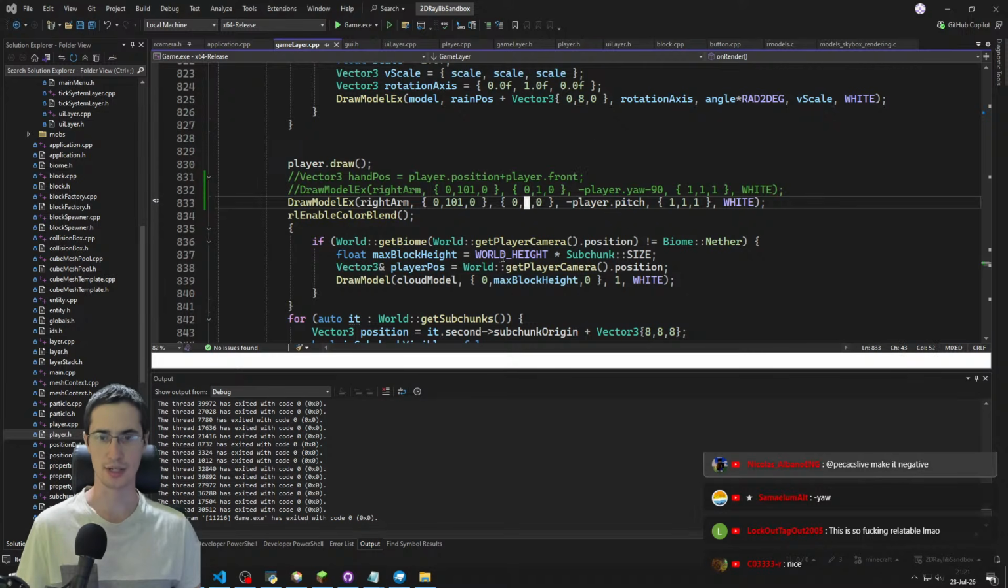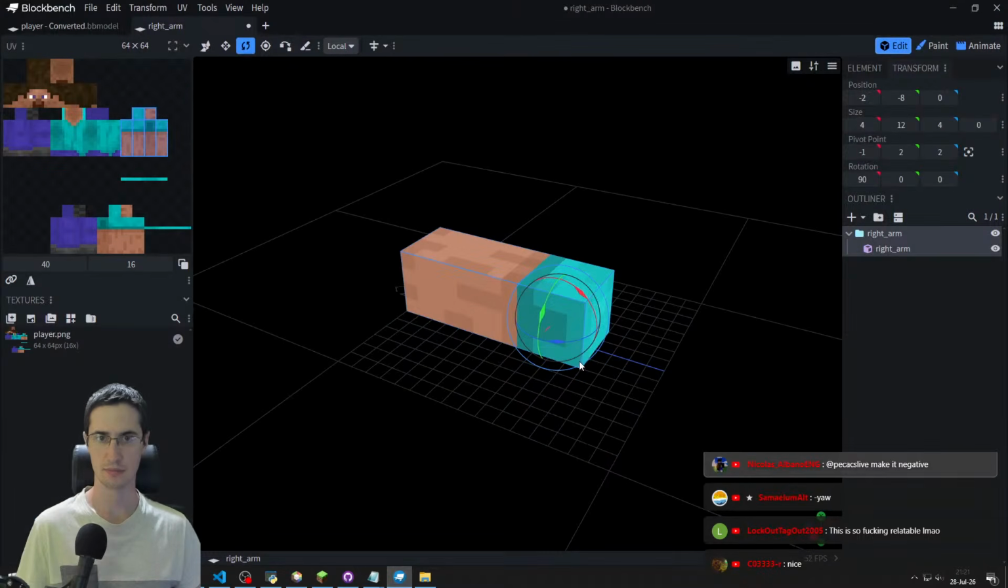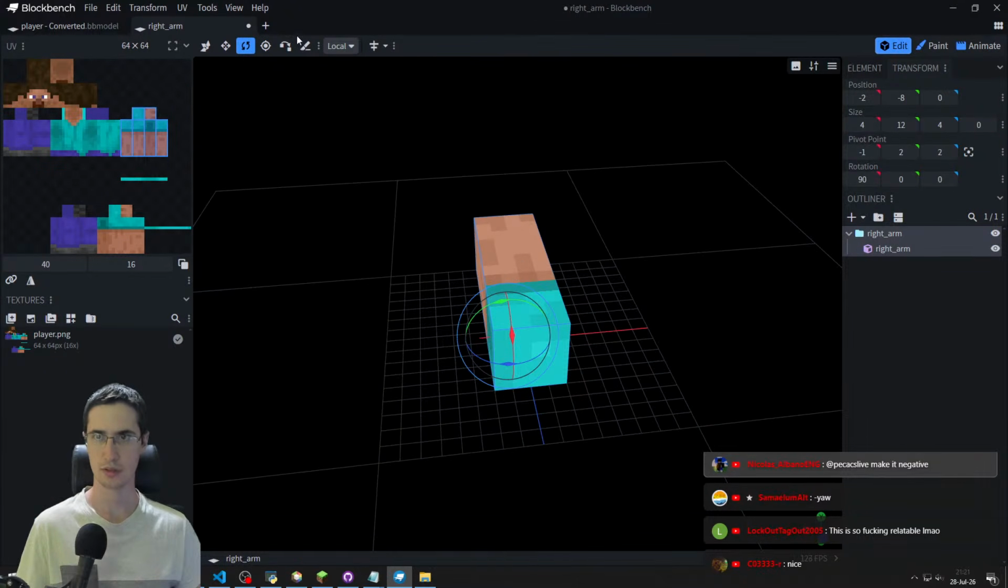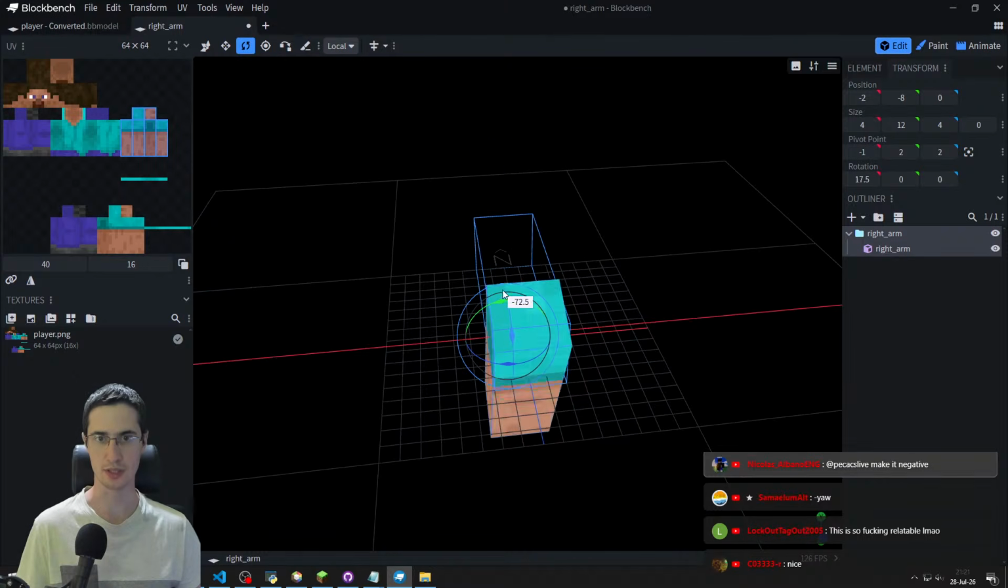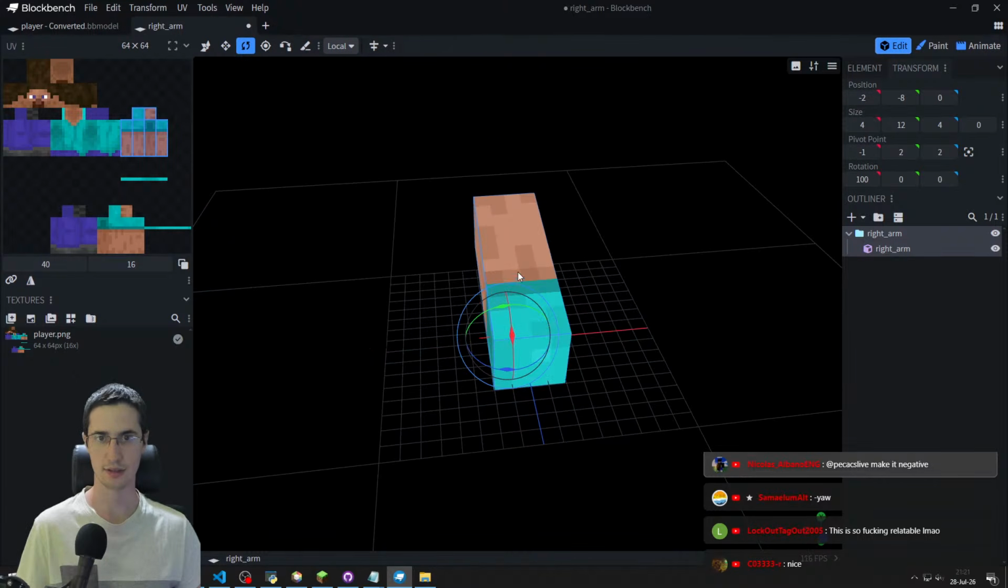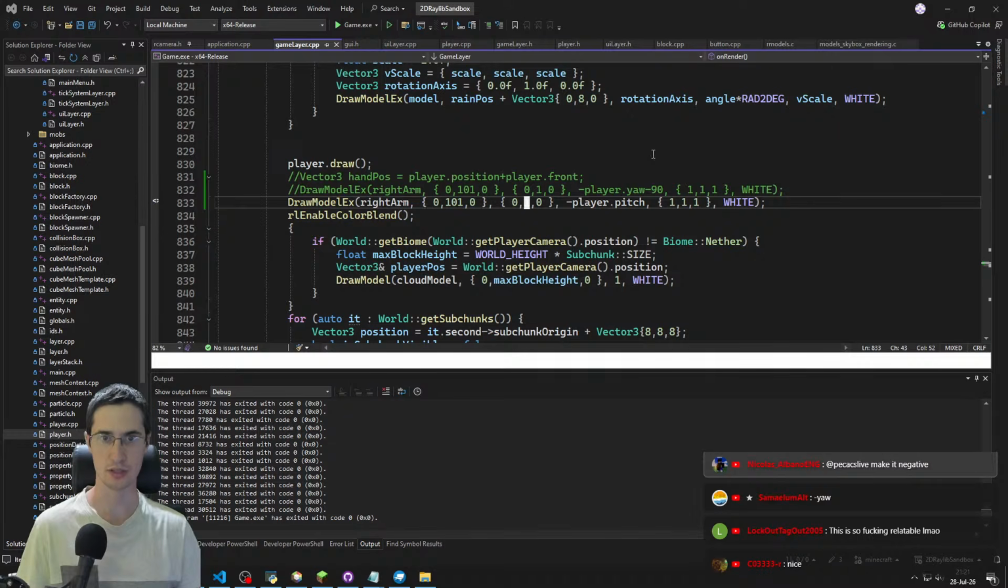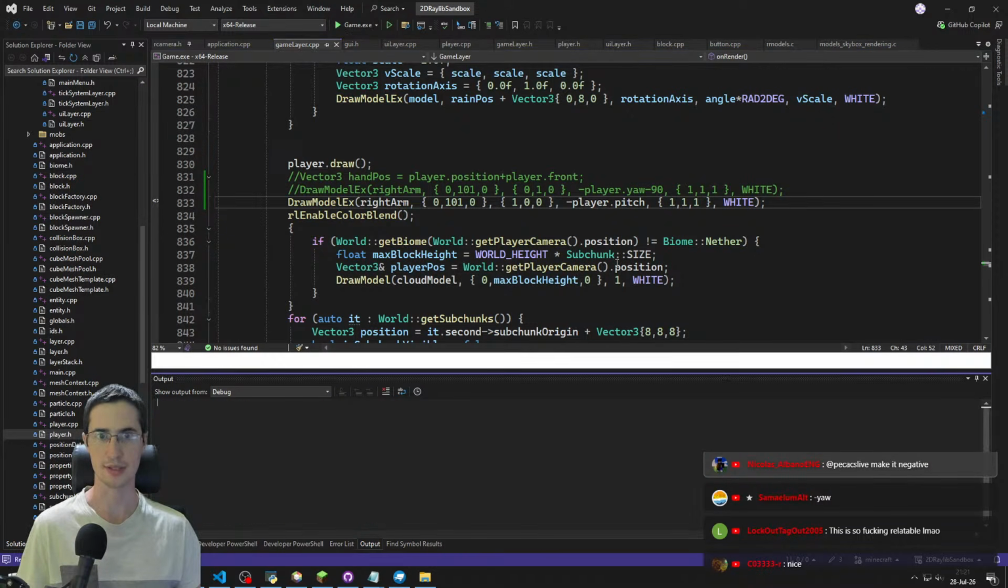For the rotation axis, which one should we pick? The X or the Z? I think it's the X axis, because look at this, we want this rotation. This is on the X axis. Okay, let's pick the X axis. So it should be 1 here and 0 here, like this. Let's test it out.